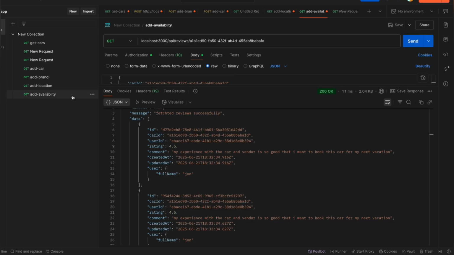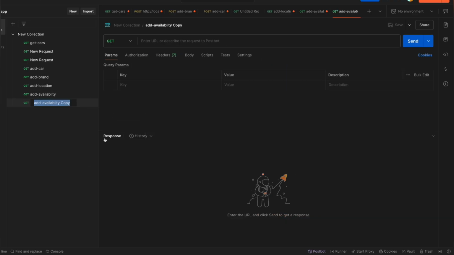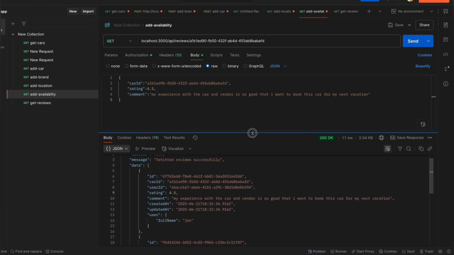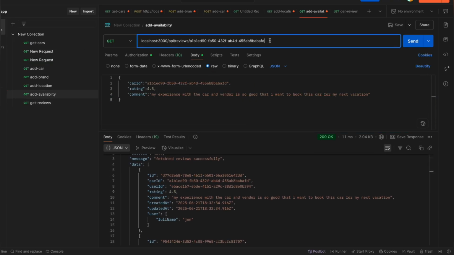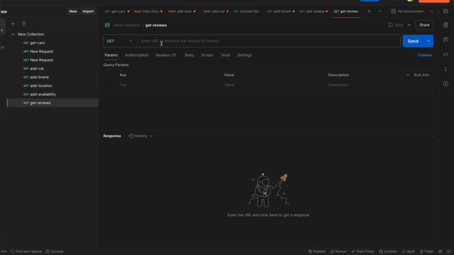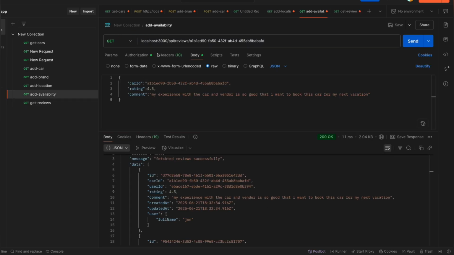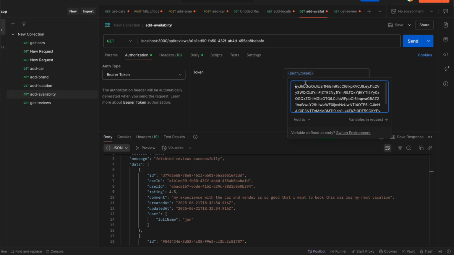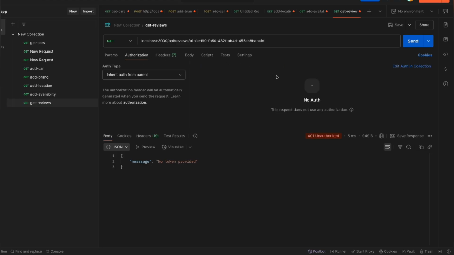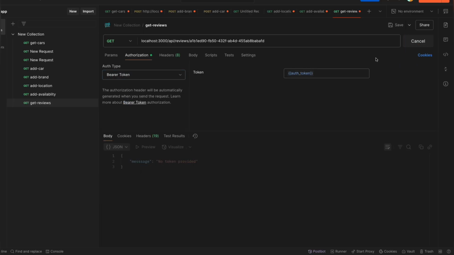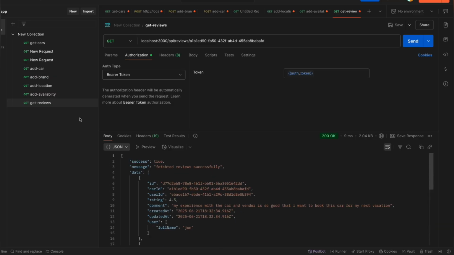now it is for the availability. Let me just duplicate this. Now this will be for get reviews, and let me just copy this. Okay, so it is for the adding, it is for the fetching. Let me go and add it over here. So no token provided, let me provide that as well. To the get reviews authorization, JWT over here. Now it will work successfully. 1 2 3 reviews, got it.